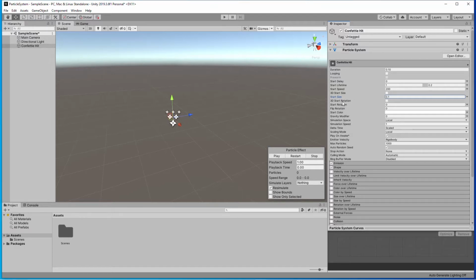3D start rotation, if you have a 3D object that you're emitting, you can use that. Under regular start rotation, you give the object a rotation when it starts out there. And you really just have to play around. Let's give it a 2 there and see what happens.